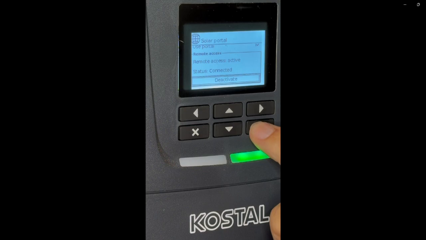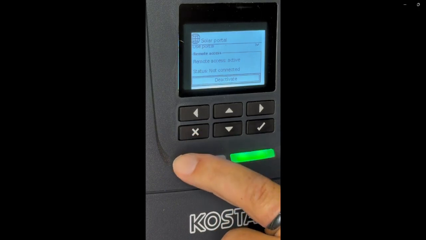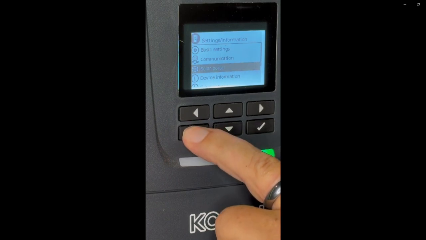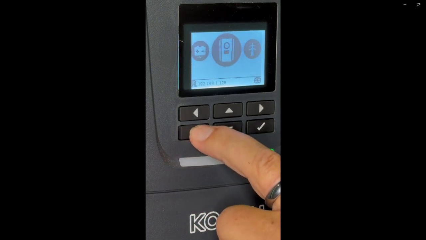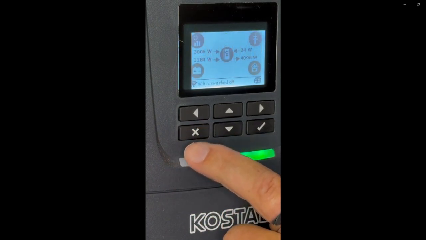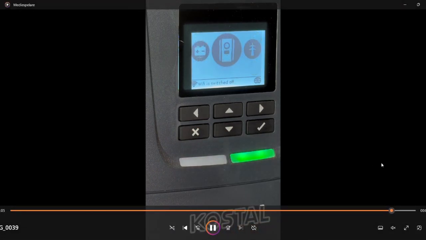I can deactivate it, and I can also activate it. So now it's active. So this is the easiest way for the end customer. If he doesn't want you to have the remote access, then he can stop it also. That is a feature that is for security, of course. So not every inverter is open for everyone.